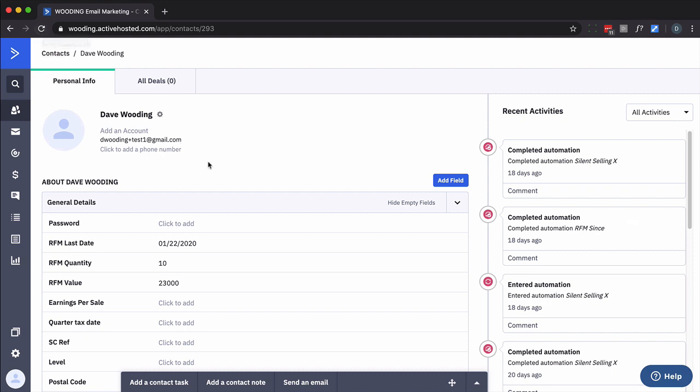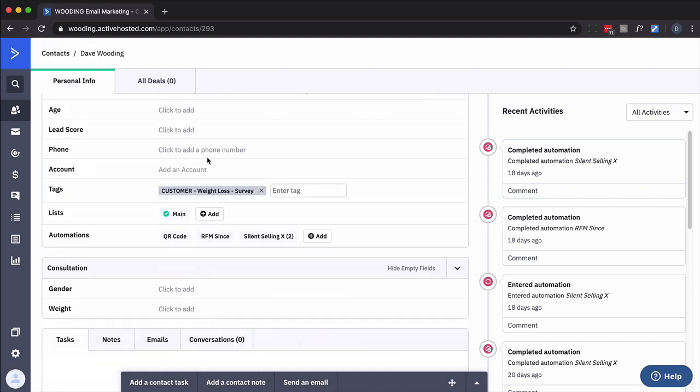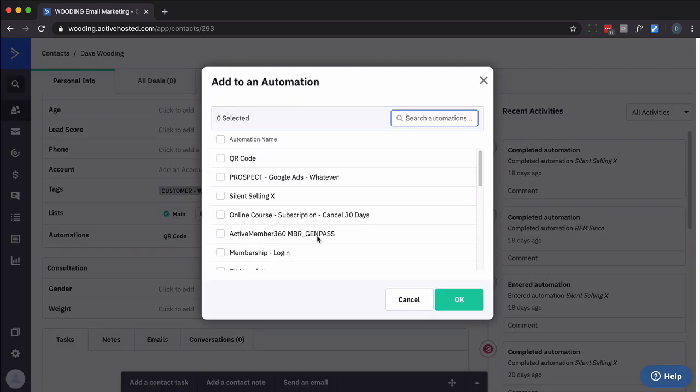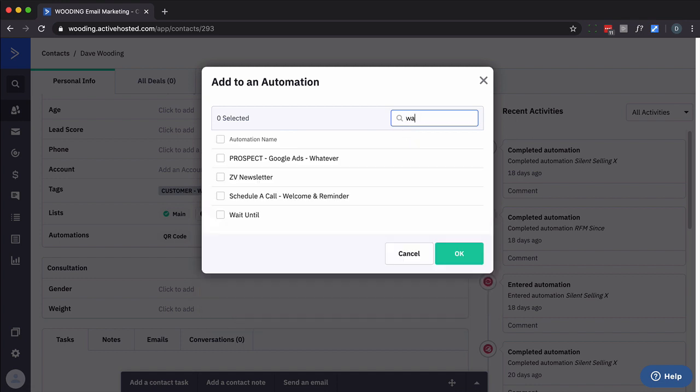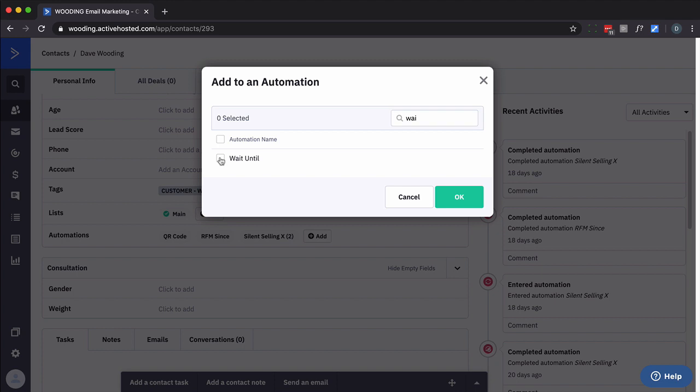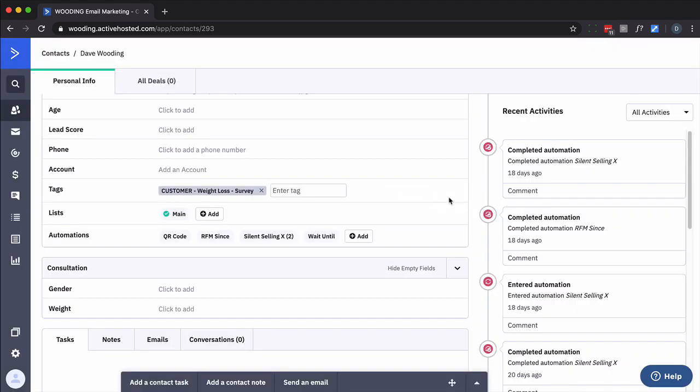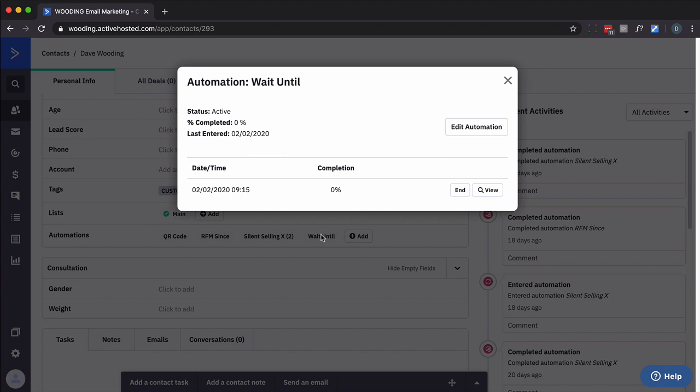There, a little refresh. Sorry. I really just need to go down here. Now, I want to push myself into that automation, so I'm going to go ahead and add it to, what did we call it? Wait until. So go ahead, push myself in there. And it'll show up on the side here, or it'll show up here. So notice this, it says 0%, so maybe I haven't even really gone.